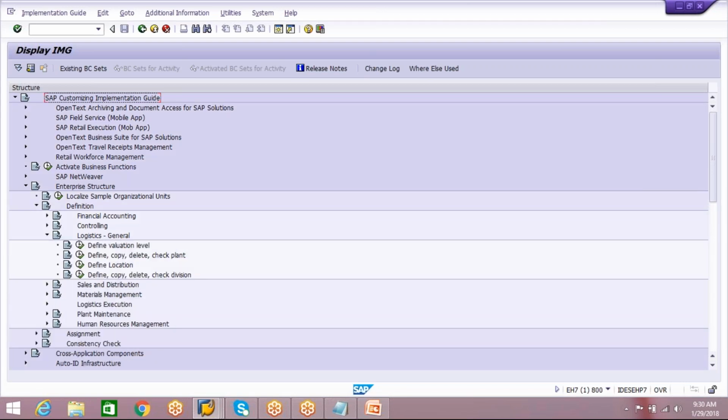Majorly, our ECC activities are divided into two kinds of things: logistic general and logistic execution. Logistic execution deals with the shippings, warehouses, and etc. Logistic general is up to storage location level. All warehouses, shipping points, route determinations, deliveries all fall under logistic general. The logistic execution, sorry.